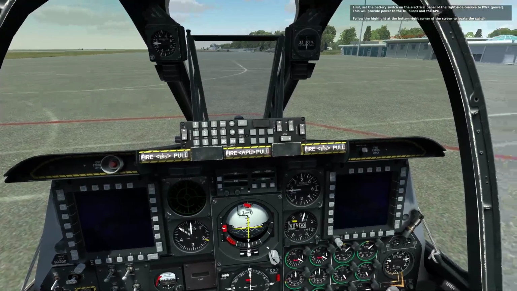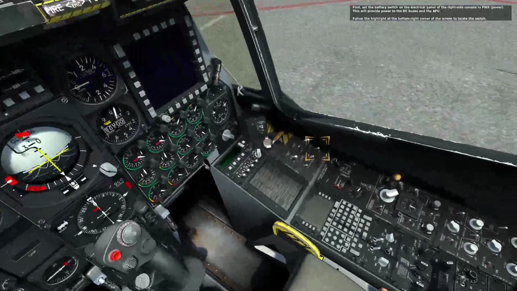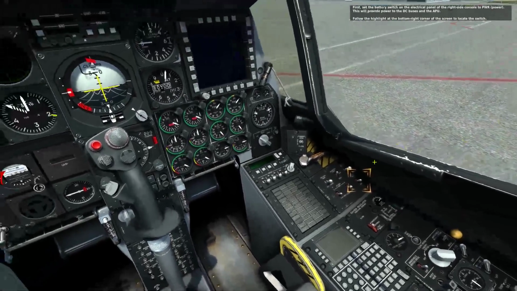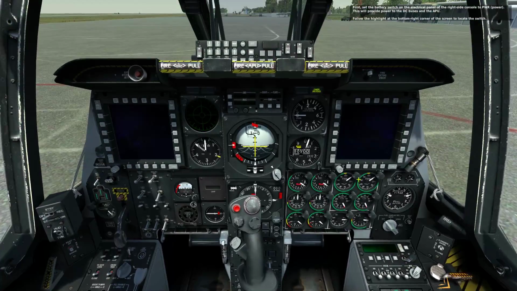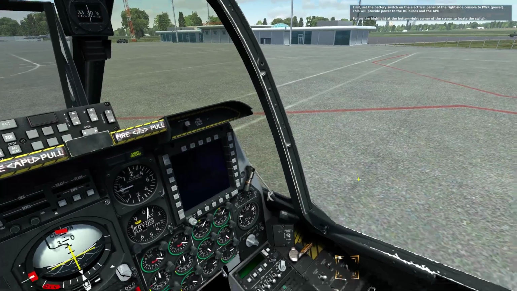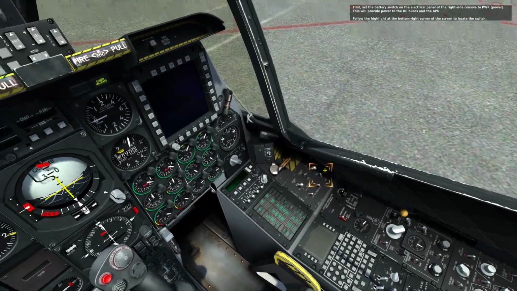First, set the battery switch on the electrical panel on the right side console to power. This will provide power to the DC buses and the APU. Follow the highlight at the bottom right corner of the screen to locate the switch.